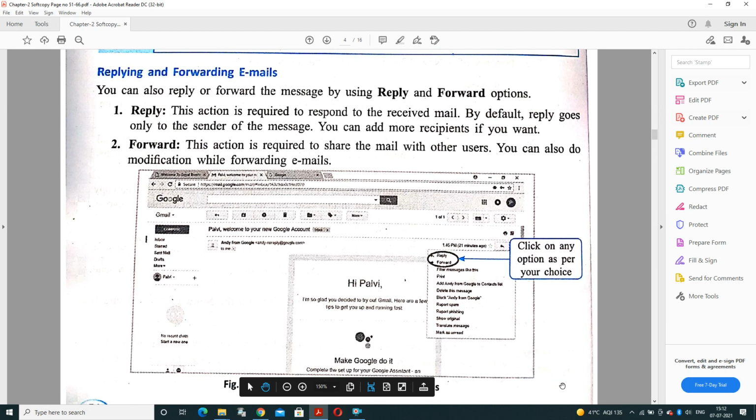Next is replying and forwarding email. How to forward, how to reply to a mail. So you can reply or forward the message by using the reply and forward options. The reply option is required to respond to a received mail. You have received an email and you want to revert back. In that case, you can select the reply or forward option.